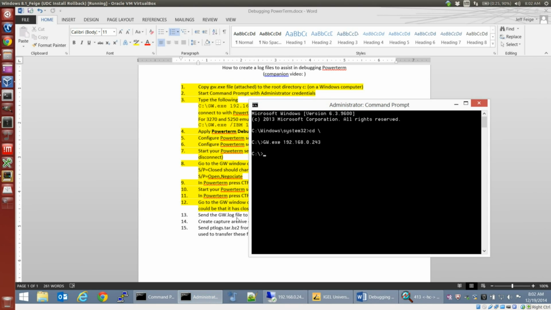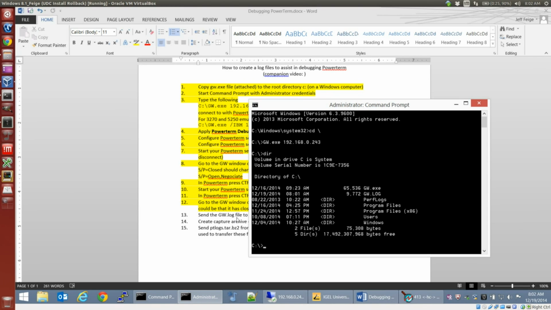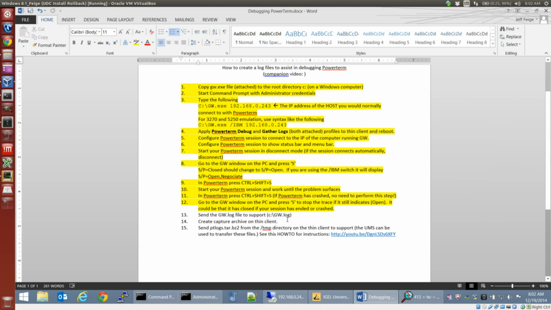So if we look here, there should be the GW log file. Excellent. From this morning. Okay, so you can email that to whoever asked you for the log file. And then we need to create the capture archive on the thin client. And by the way, when you apply these log files, apply them to the device and then reboot. That will make sure that the necessary changes are made. So capture archive on thin client.